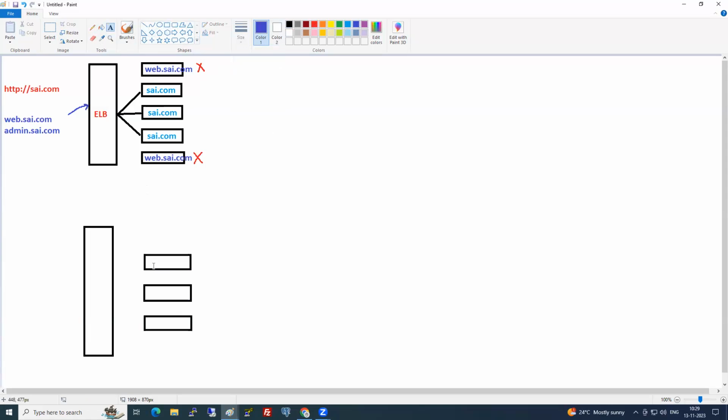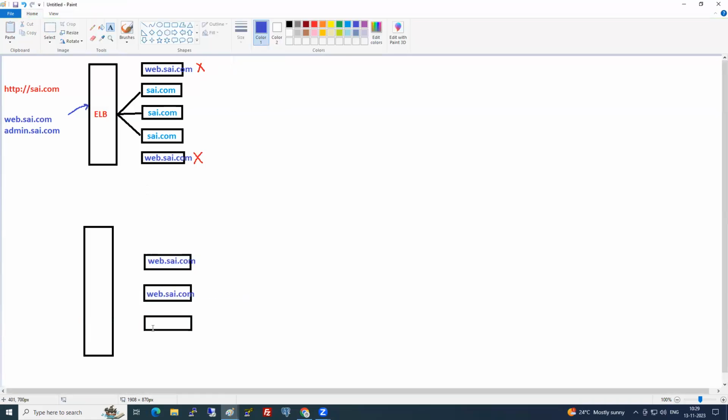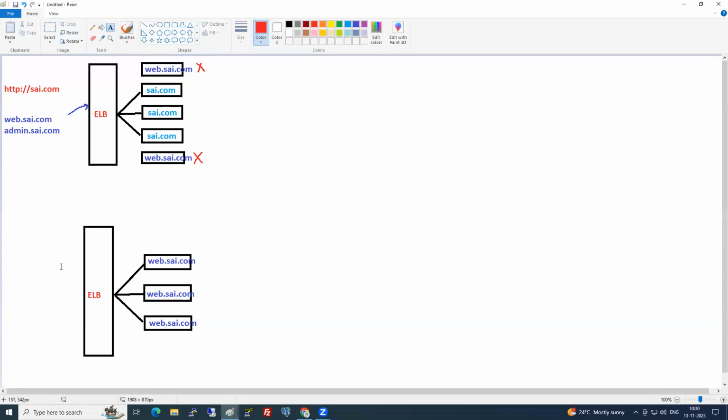You're getting my points. If you are able to get it, this is the best real-time thing for you. Okay, see here. For web.sai.com, I need to have a separate load balancer. Okay, for admin.sai.com, I need to have a separate load balancer or not? Yes. For 3 websites, I have 3 load balancers. If I have 10 subdomains, I need to go with 10 load balancers. Is that good?